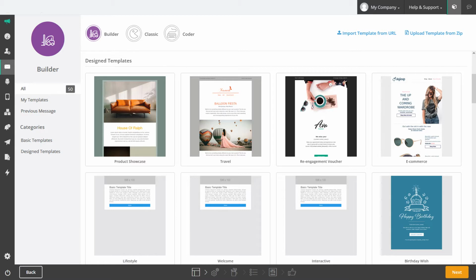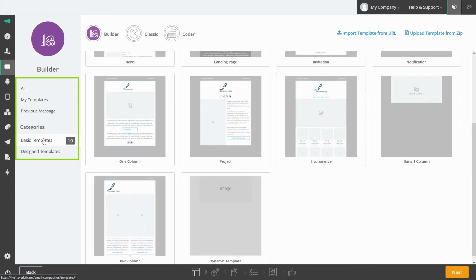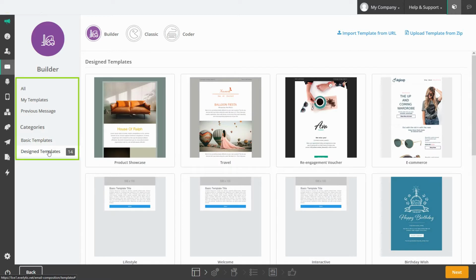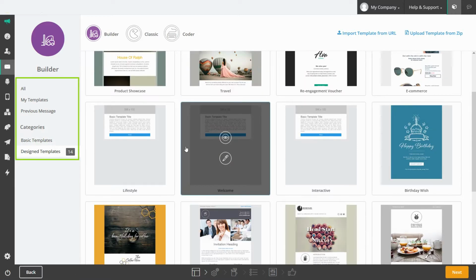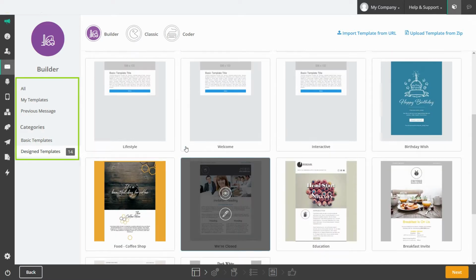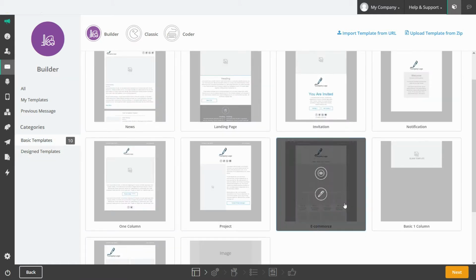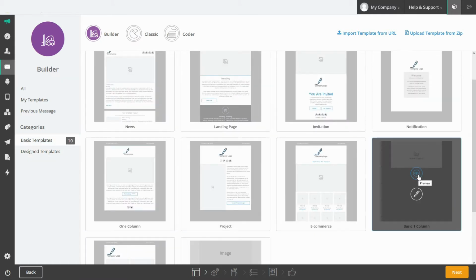In the template selection step, you choose the overall design of your email. On the left of the screen, you can see the template categories, including a selection of your existing templates and pre-built ones. You can navigate quickly through the templates using these groups. Once you've found a template you like, you can preview it by hovering over it and clicking the eye icon. Alternatively, just click the template or the Use Template icon to go to the next step.